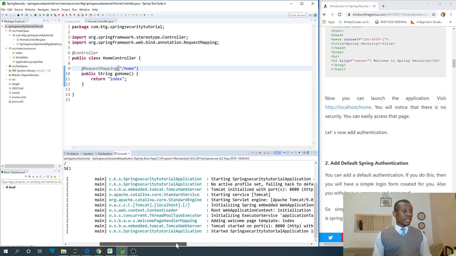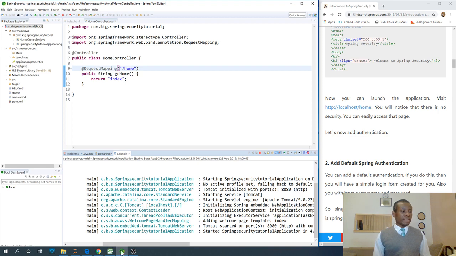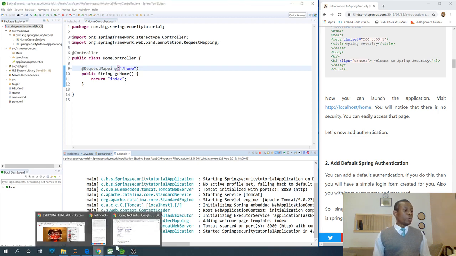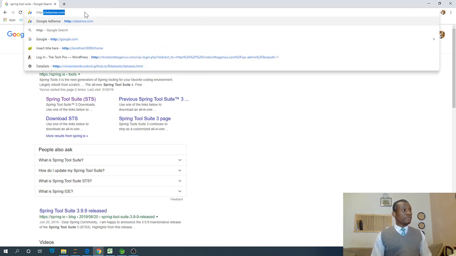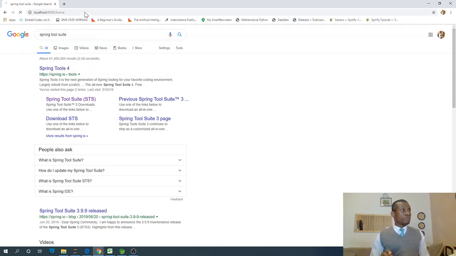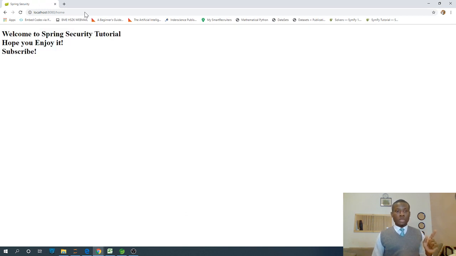Let's see the console. It says Tomcat started on port 8080. So let's go check port 8080. HTTP, localhost port 8080 slash home, and you can see that it returns the home page right here. So this is the home page.